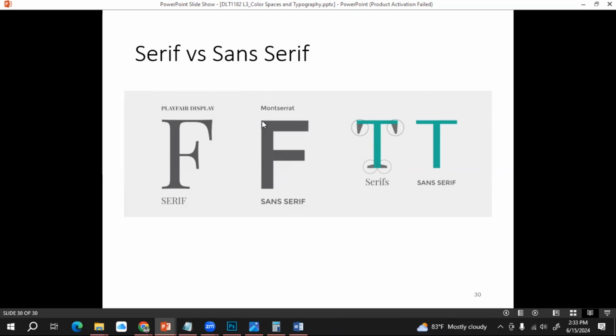Sans serif means, see, the corners are very flat. No projections are available, no elongated parts are available in these letters. We call these types of fonts sans serif fonts. See the difference? This is the sans serif, this is the serif. We have some additional parts, right?